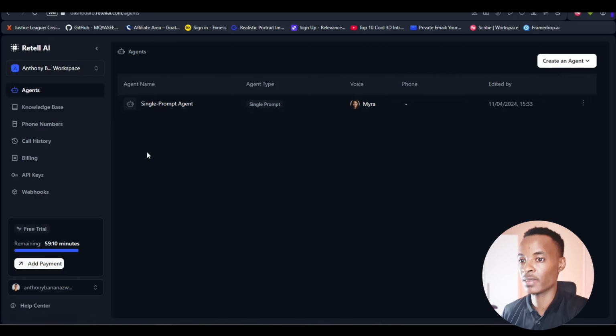When you're now in the application, what you see are these options: agents, knowledge base, phone numbers, history, call history, billing, API keys, and webhooks. In this tutorial, I want to show you how to create a calling agent. So the tab that we're going to be in is for agents. As you can see here, I've already created an agent. This was my test agent that I was working on.